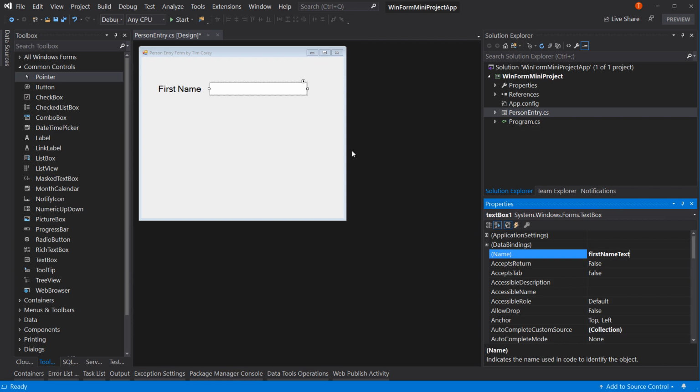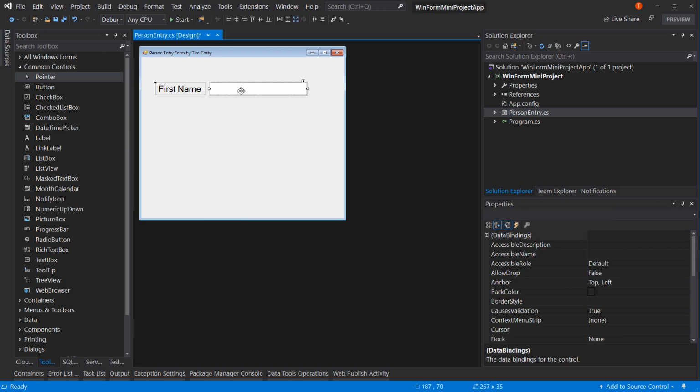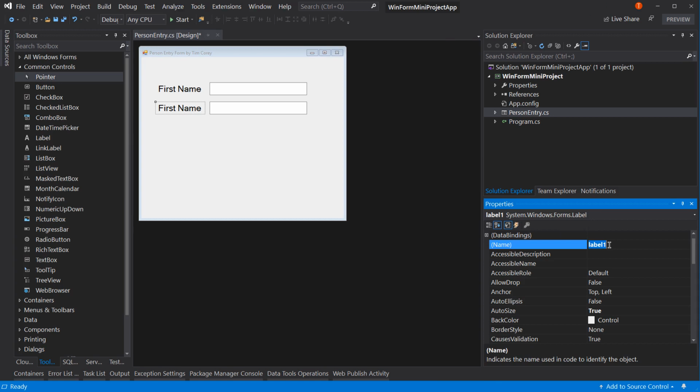Notice how the label, first name label, and the text box, first name text, correspond with each other. They have the same name except for that end piece because they go together. Now I'm going to highlight both of these by clicking and dragging. And I'm going to hold down my control key and drag down to make an exact copy of these. Since they are new instances of a label and a text box respectively, though, they have different names.